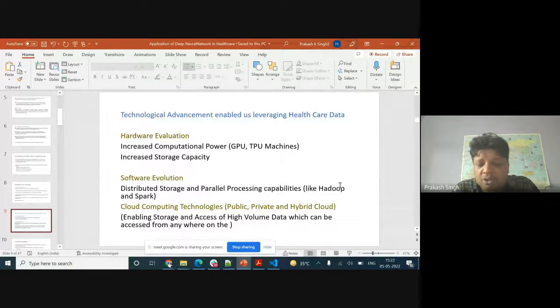For example, if we talk about processing capabilities, earlier laptops or computing machines used to have a CPU, but nowadays these machines are equipped with a GPU, graphical processing unit, and the tensor processing unit as well, allowing us to process a massive amount of data on the machine. The other hardware evolution is, of course, that storage capacity has increased significantly.